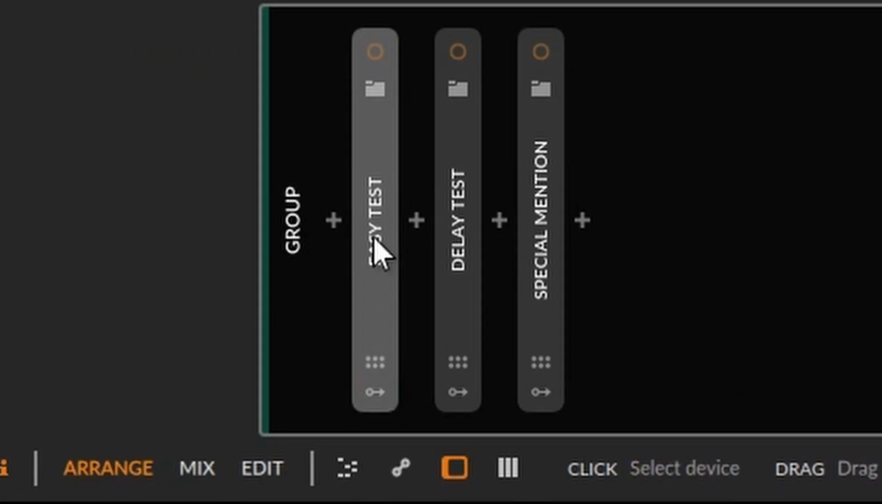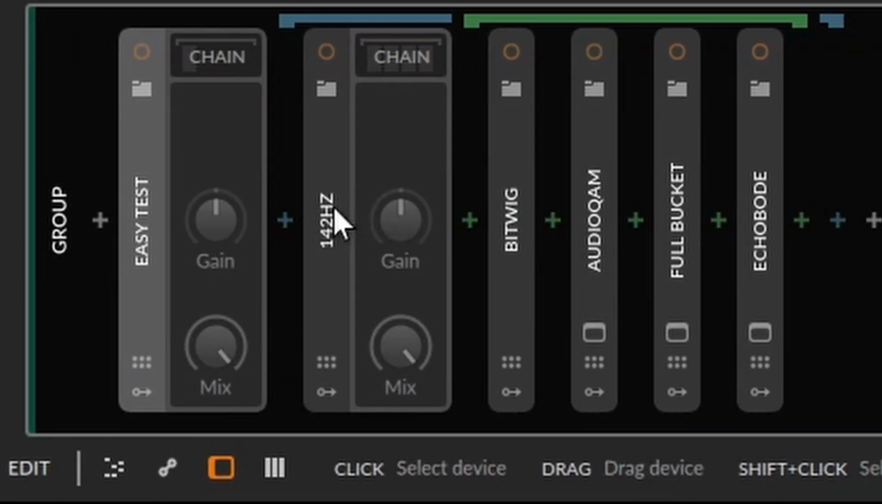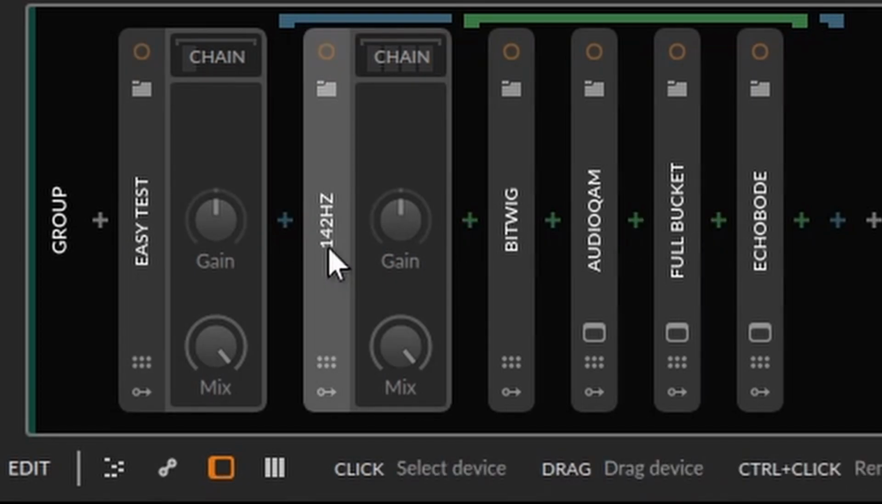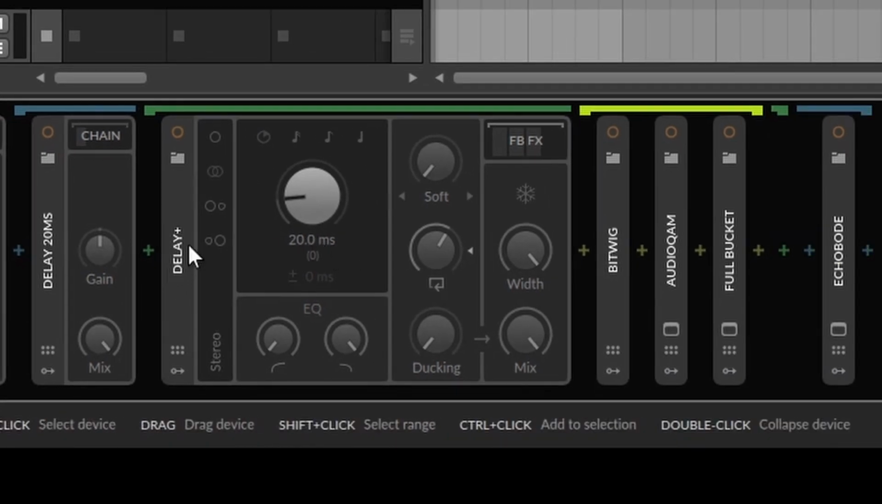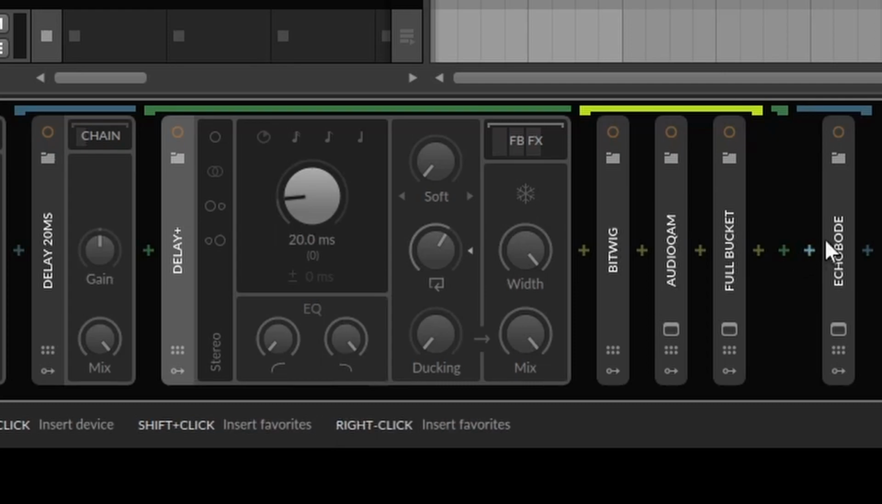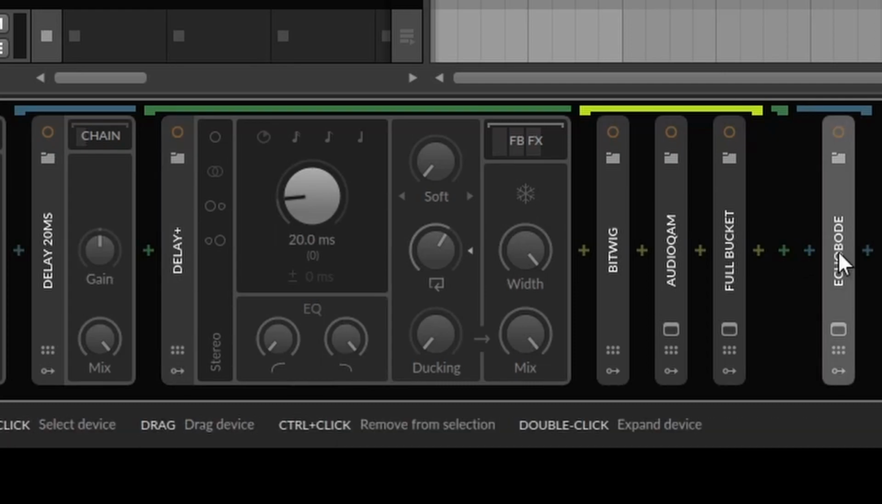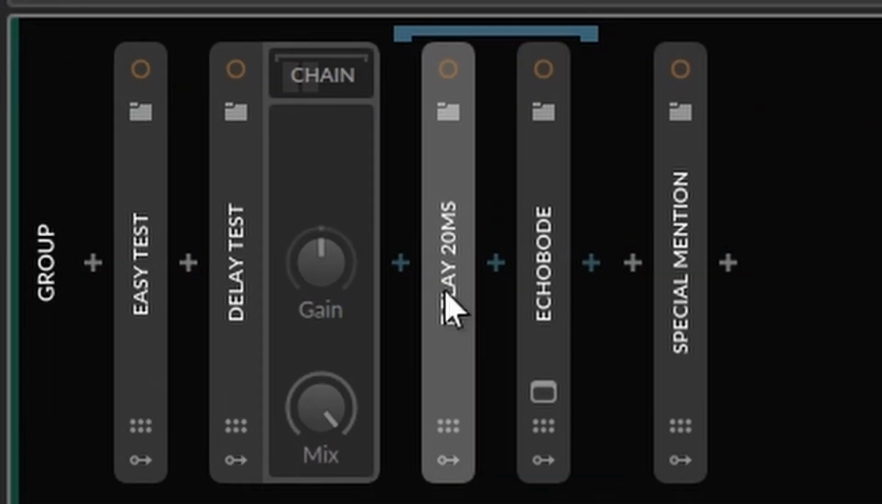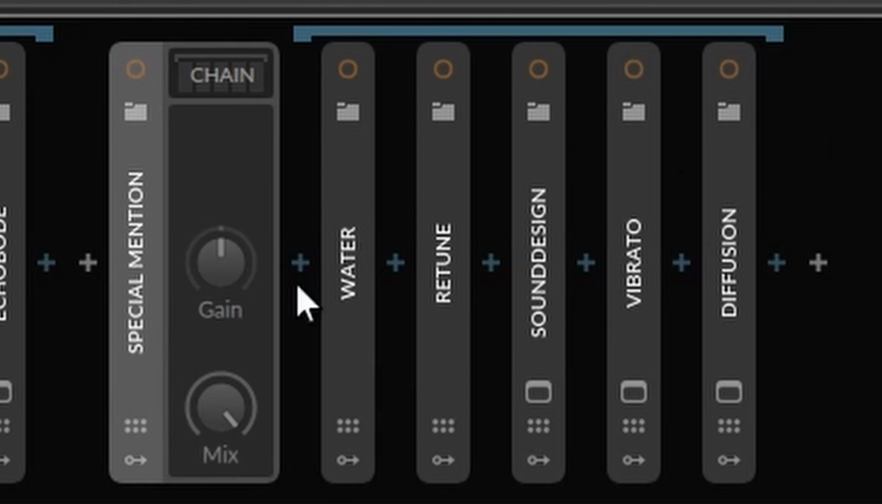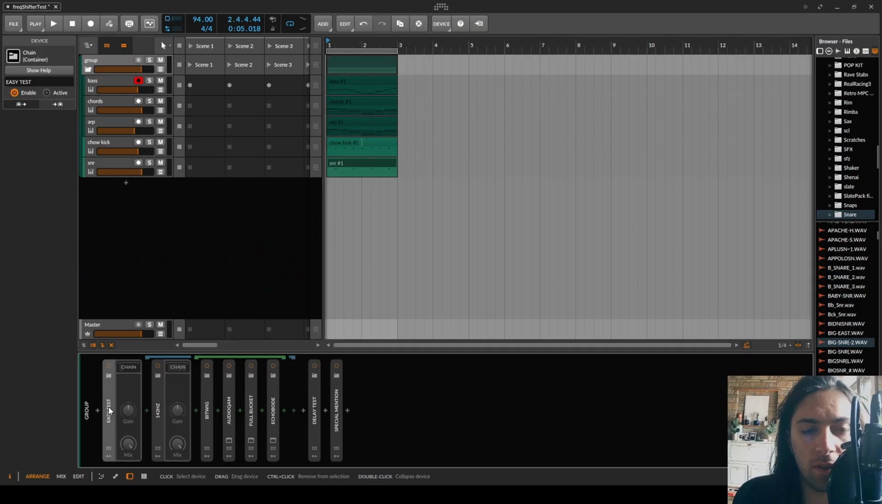I prepared 3 tests. The first one will just test how all of these frequency shifters sound on 142 Hz. The second test tests how these frequency shifters sound in the feedback path of a delay, because Echobode is a delay with a frequency shifter in the feedback path. So it just makes sense to compare the plugins like that when Echobode is also in the comparison. And then I will show you some special use cases for frequency shifters where I just find that they really show the sweet spot of the given plugins. Let's start with the first tests.